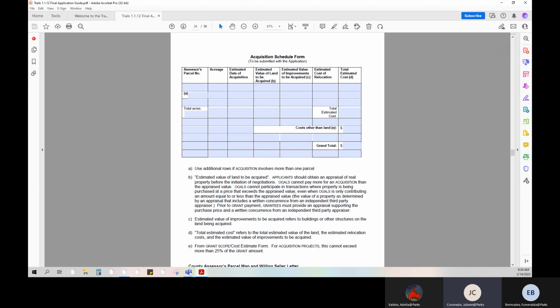However, we are going to view the actual acquisition schedule form on page 26. Please fill out this acquisition schedule form outlining the acreage and parcel numbers to be acquired, the estimated acquisition date, and estimated value of each parcel to be acquired. Further instruction is below this chart with what information to include.